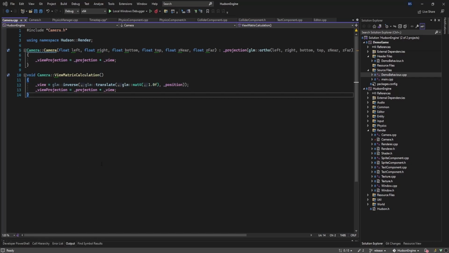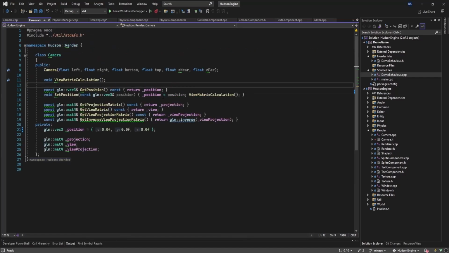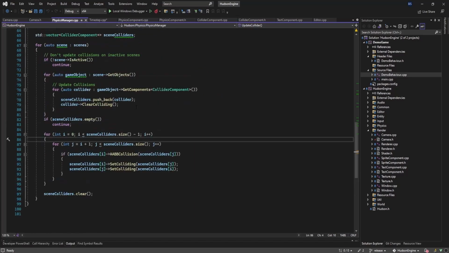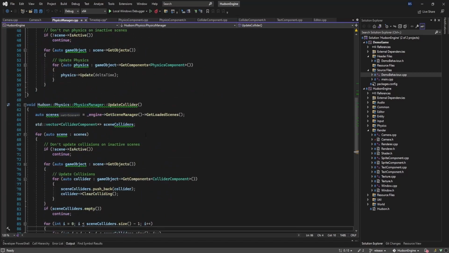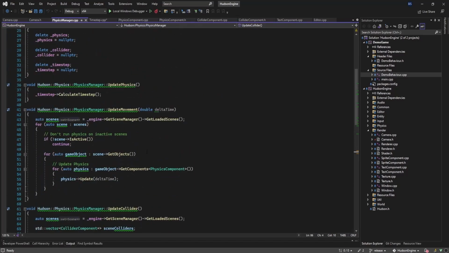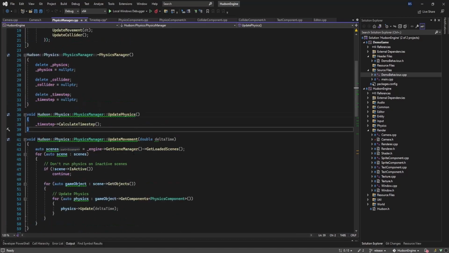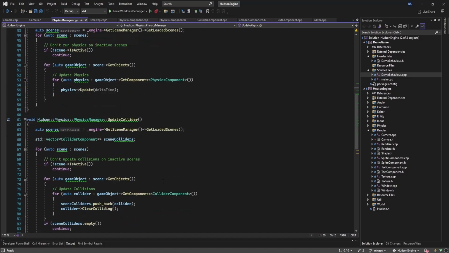So I've created a camera which uses an orthographic projection. I also have getters and setters for position, so the developers can set up the camera wherever they want. I then have a physics manager which handles our colliders and equations of motion, and also calls the calculate time step, which I'll talk about in a moment. This will update time for all our objects in every scene.